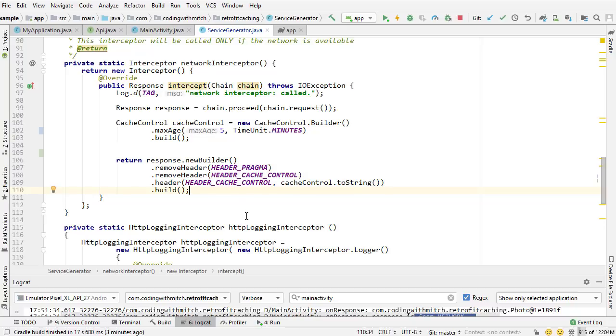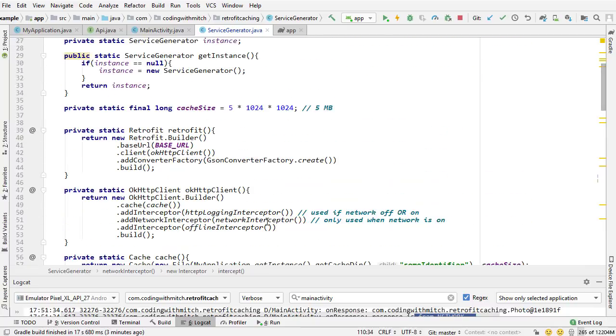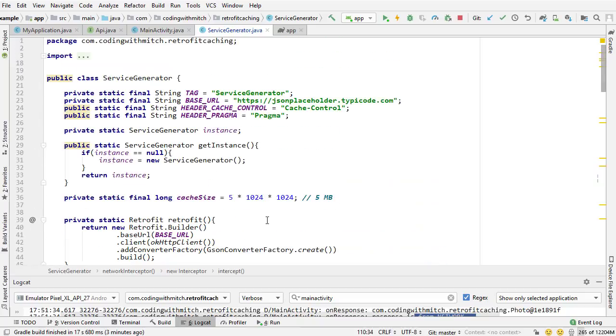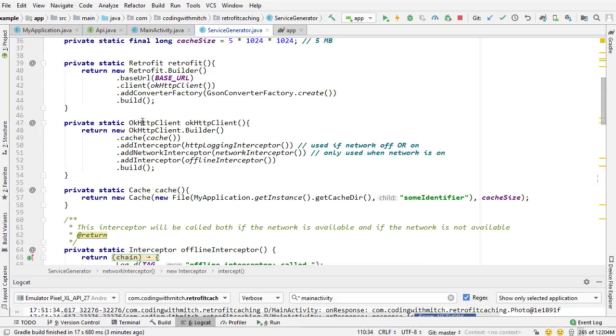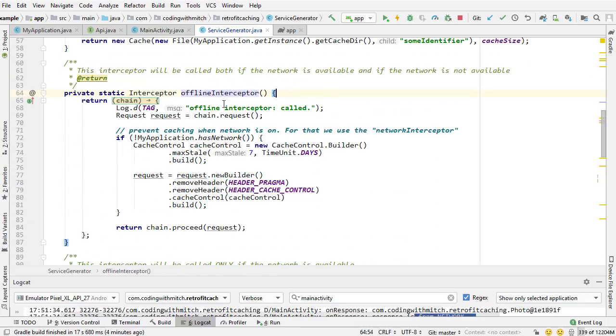That's online caching anyway. So now that we've looked at what's going to happen in the situation when there's online caching, or when the network is on, what's going to happen when the network goes off. So I'm going to go down here into our OkHttp builder again, and we can look at the last interceptor, which is this offline interceptor. So I'm going to scroll down here and we'll take a look at this.